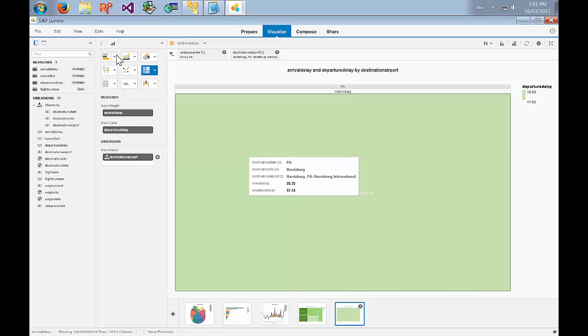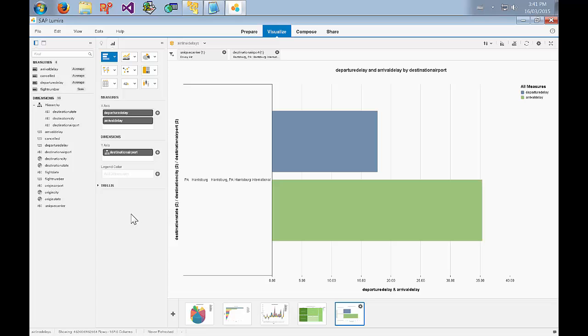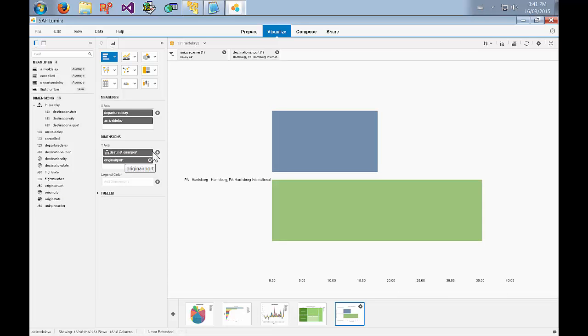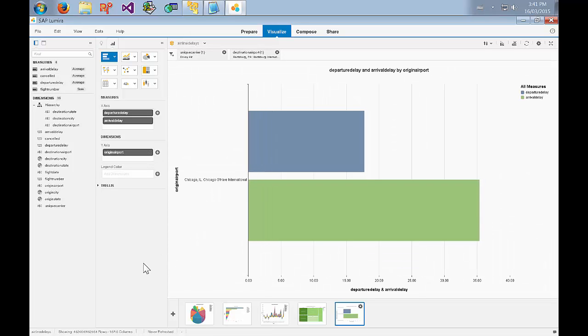I'm going to change this to be a bar chart just to be a little bit easier to visualize. And then we'll pull out our origin airport and get rid of our destination. So here we see there's only one airport flying into Harrisburg, and that's Chicago O'Hare. So Chicago O'Hare to Harrisburg, Pennsylvania, there's definitely a problem. There's on average a 35-minute arrival delay and a 17.74 minute departure delay.